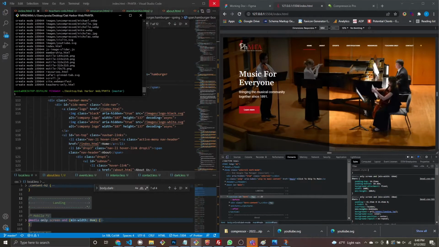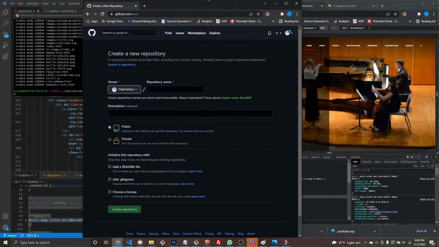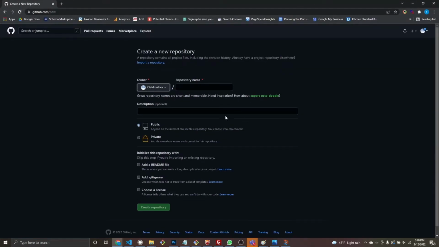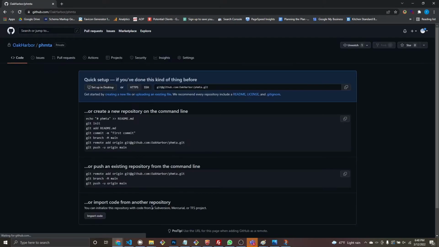And then what I do is I go to my GitHub. Just a second, it's private stuff over here. I'm going to hit new. So here we are at new. This is Phmta. I'm going to do private, so nobody can access it. And then we're going to create repository.